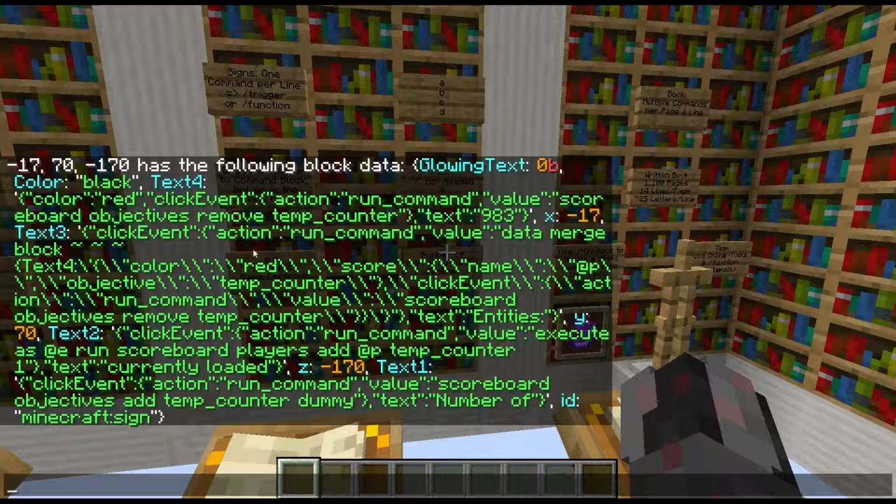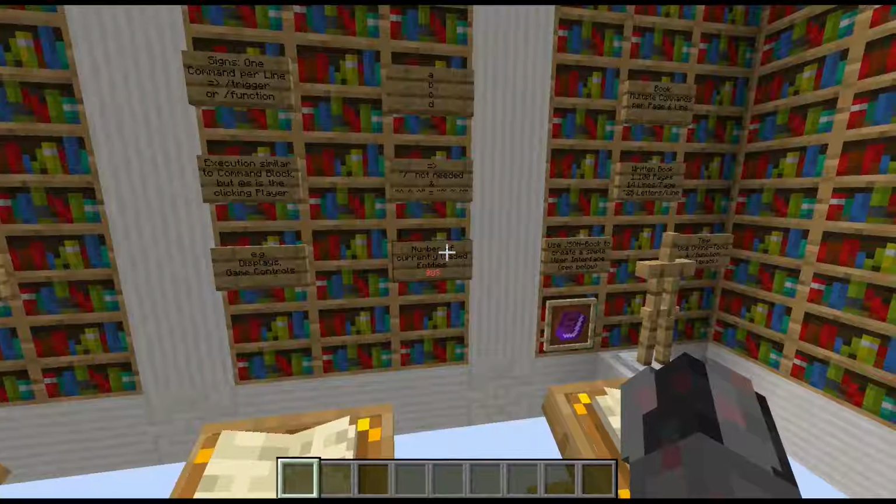Number 3 will then take that value and write it into the 4th line of the sign, and will also additionally add a click event in the background of the 4th line that will again delete the objective. So I'm cleaning up behind myself, or the sign is cleaning up behind itself. And then the 4th one is, well, created by the 3rd one and basically just contains the number and the run command to clean up in the background. So that's what's going on in this sign.